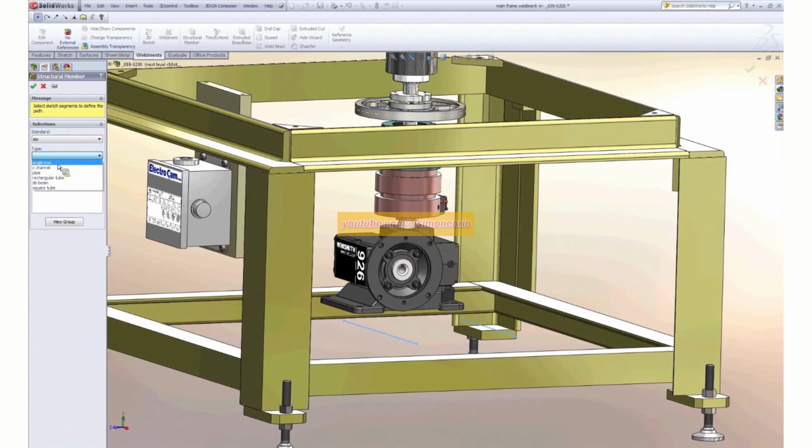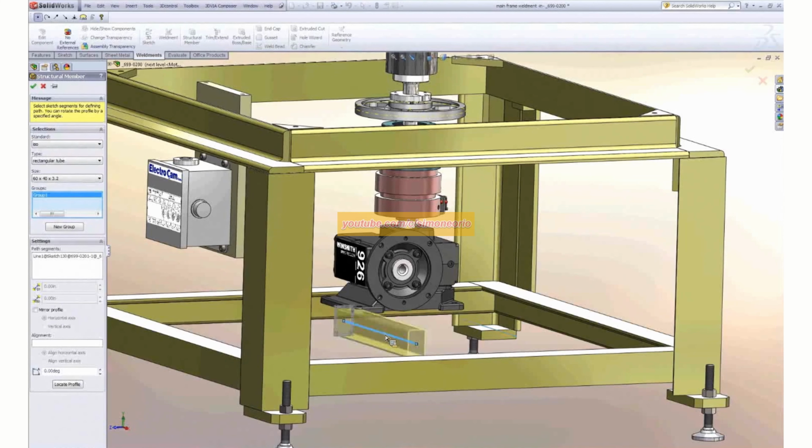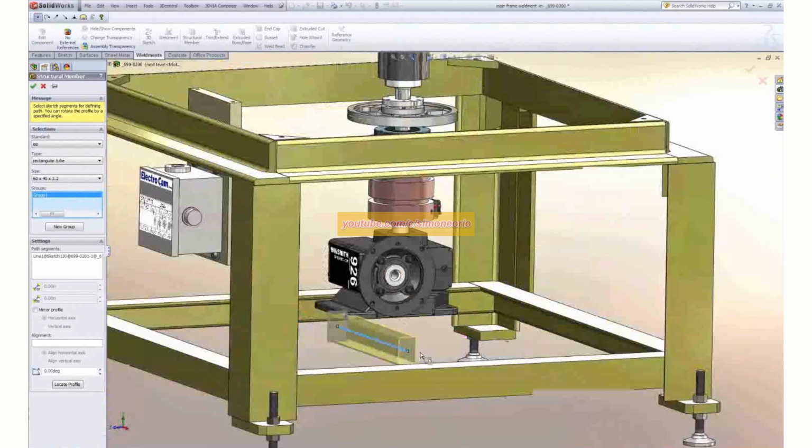For our type, we have angle iron, C-channels, pipes, rectangular tubes. You can also expand on all of these by simply creating the type of sketch that you want to use and just dropping it into your structural member library. Then we'll go ahead and pick our size. And lastly, define where we're going to be placing those. So I'm going to go ahead and click right there.